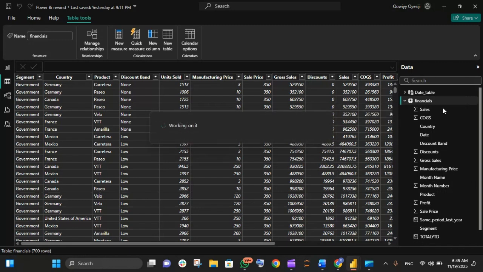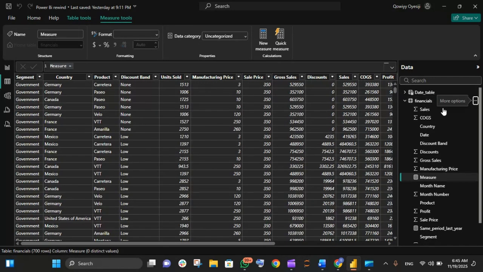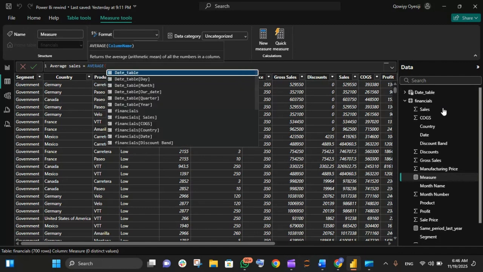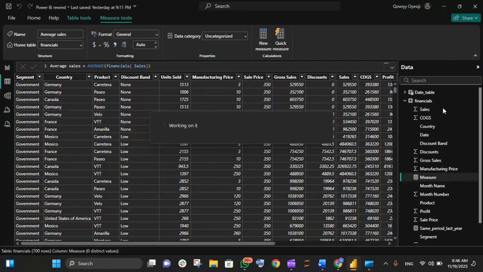Let me call it average sales. The function is AVERAGE, like this. Now it's asking for the column name. We want to look for the average sales we've made, right? But it said by country. How do I check by country? Don't worry. First, we are going to create our measure. We've created our measure now. You can see we have average sales here.